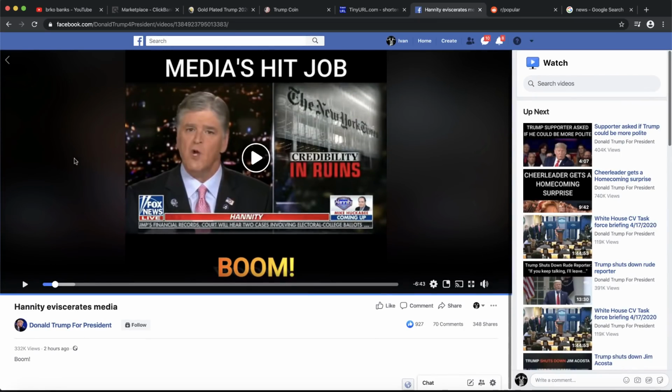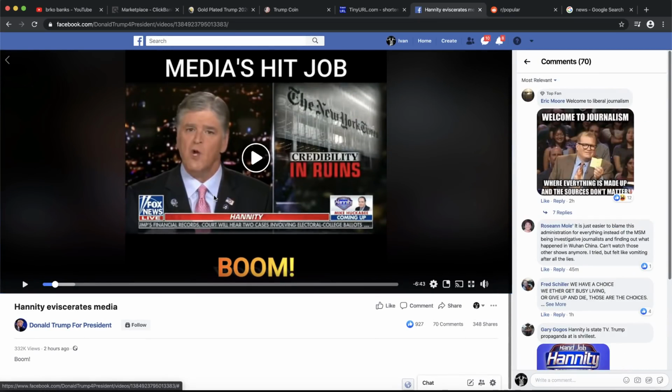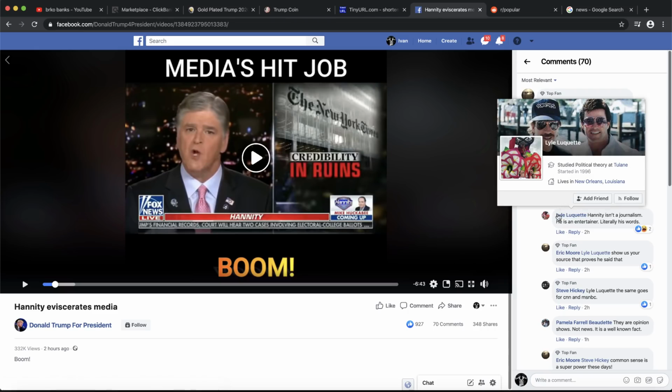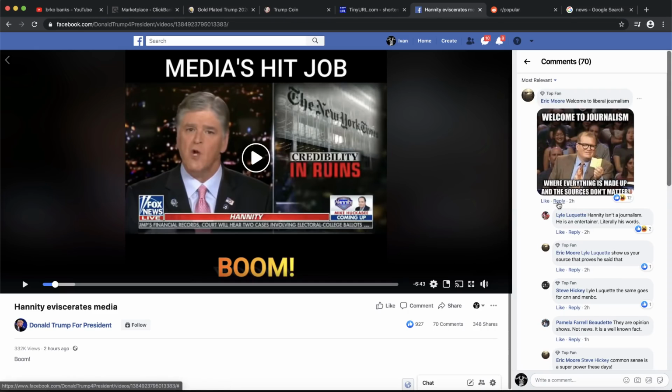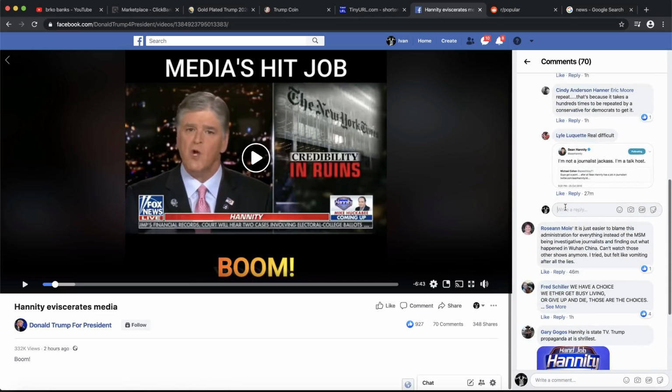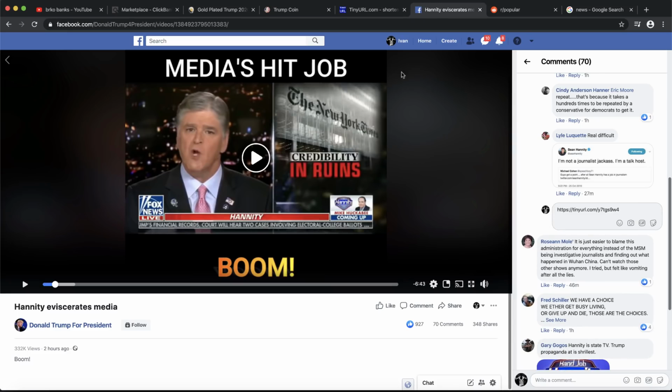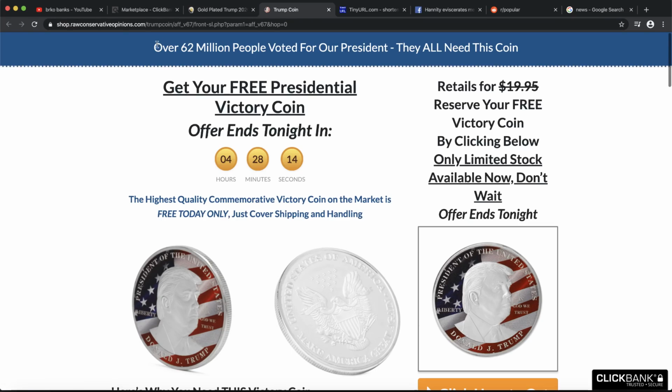So what you can do is go into comment selection right here and find the top comment. You can see this one is the top comment. You can click on reply right here, and what you can do is post your affiliate link right here, and you can take this over: 62 million people voted for our president. They all need this coin.